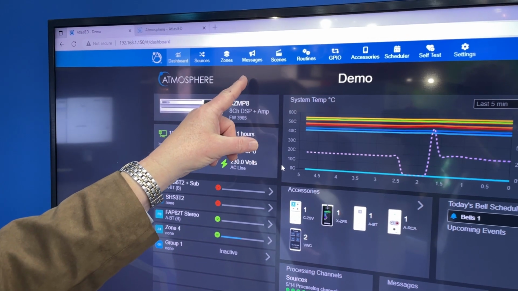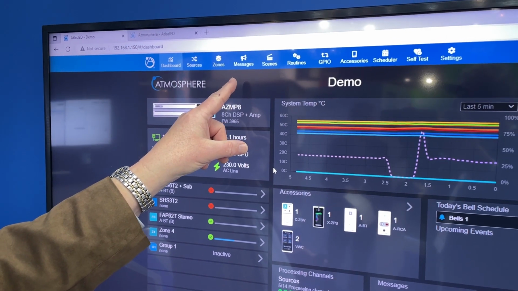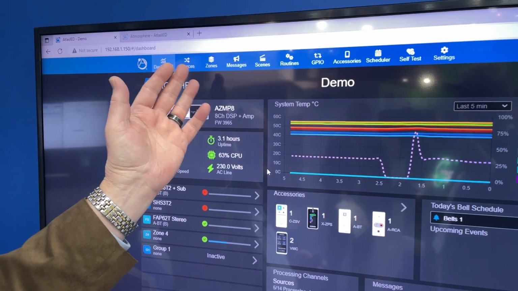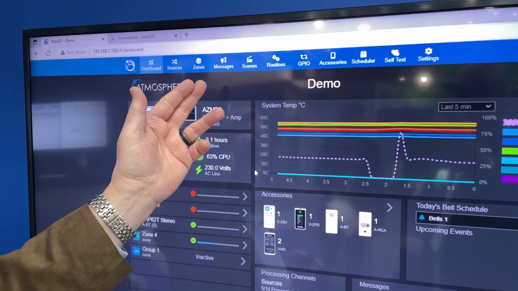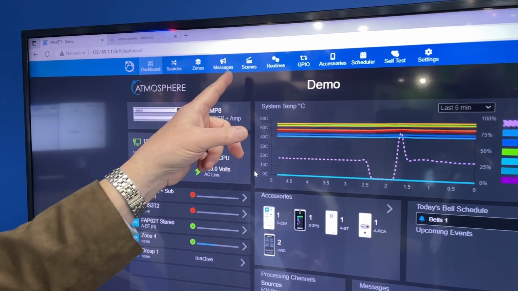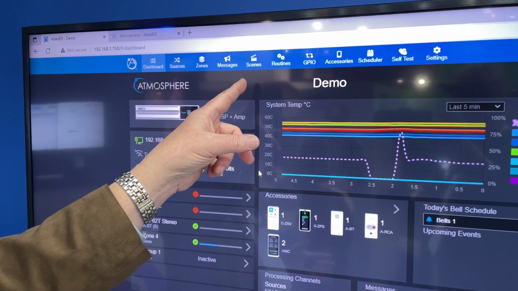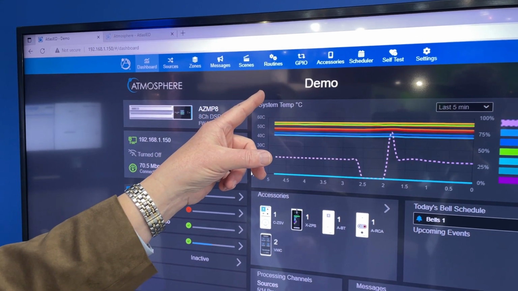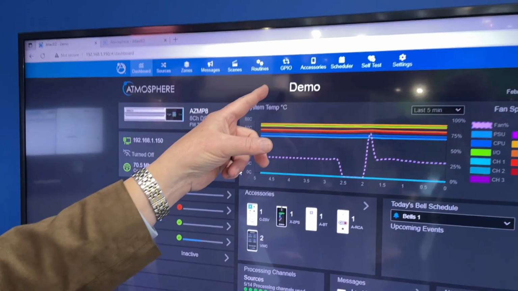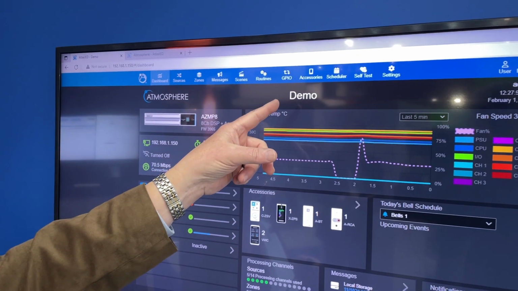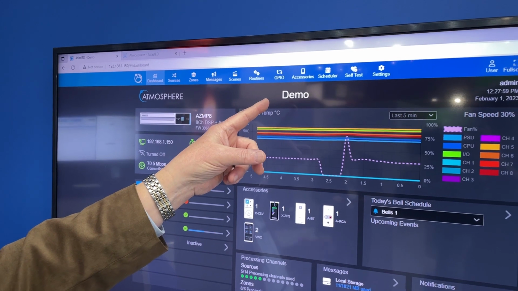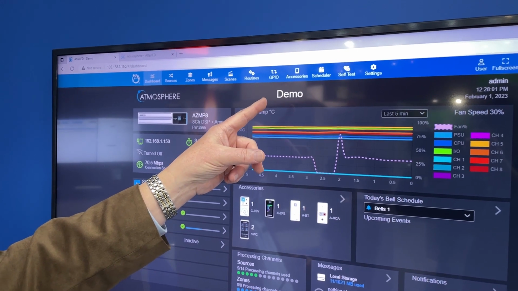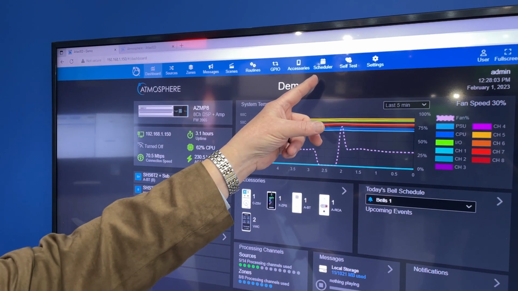We have a built-in message player, and you can load messages. It uses 16-bit WAV files for that, either messages or tones. Scenes are what we call presets. A routine is a group of presets that are linked together. We have logic ports. We have a series of accessories for this, and I'll show you the accessories real quickly here in a minute. A built-in scheduler.